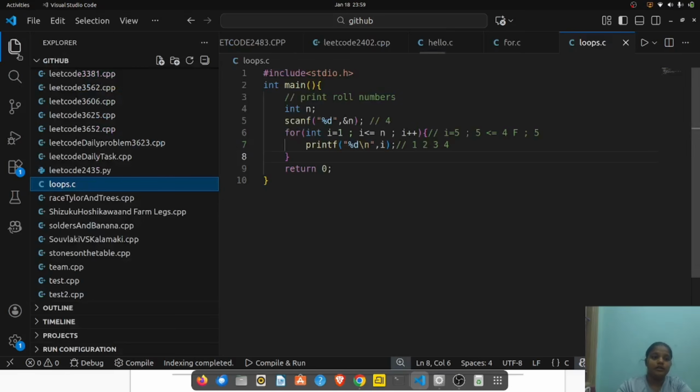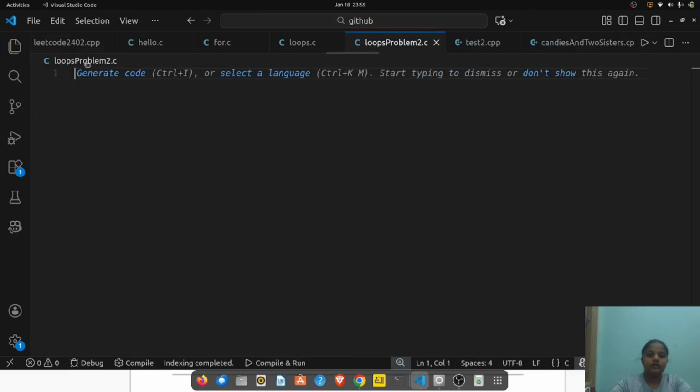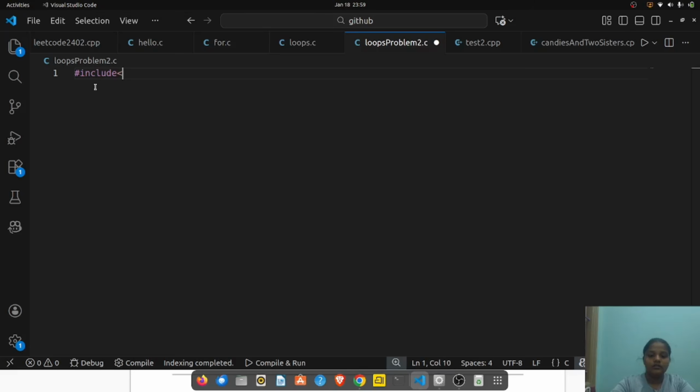Okay, so now I'm going to write the code for this. So I'm going to create a new file, loops problem 2. Okay, stdio.h, then int main, then return 0.